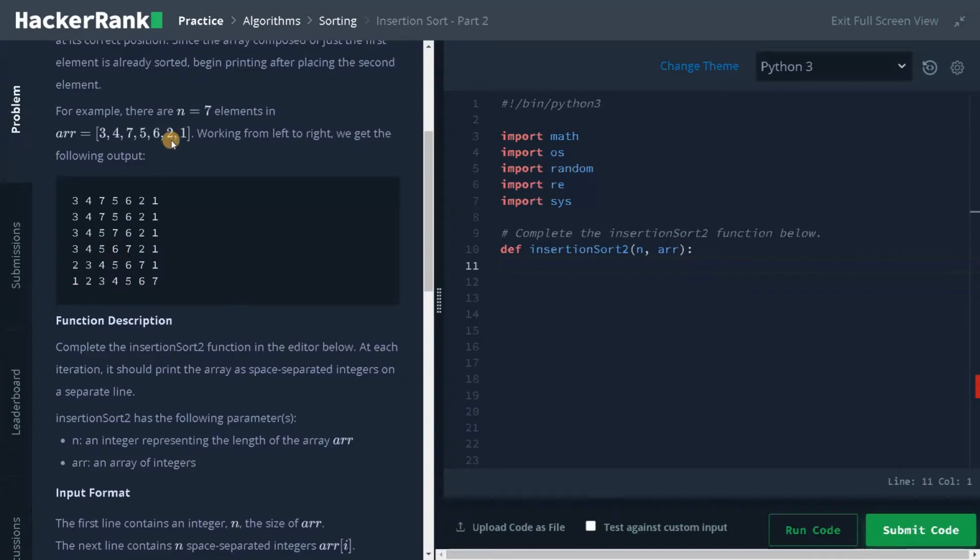Now for 2, we need to insert it at the beginning. So all the elements will be shifted to the right and these elements are in sorted order. Finally 1, again we need to push at the front of the list. So all the elements will be in sorted order. So that's the whole logic of this problem.